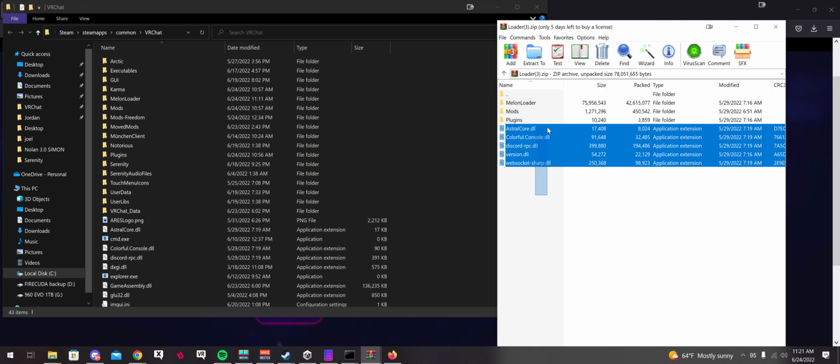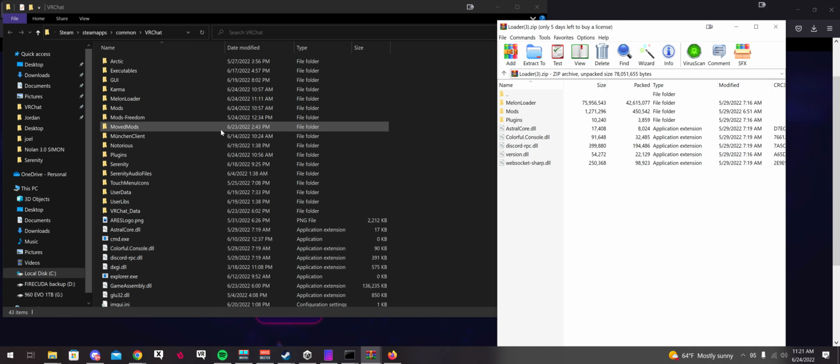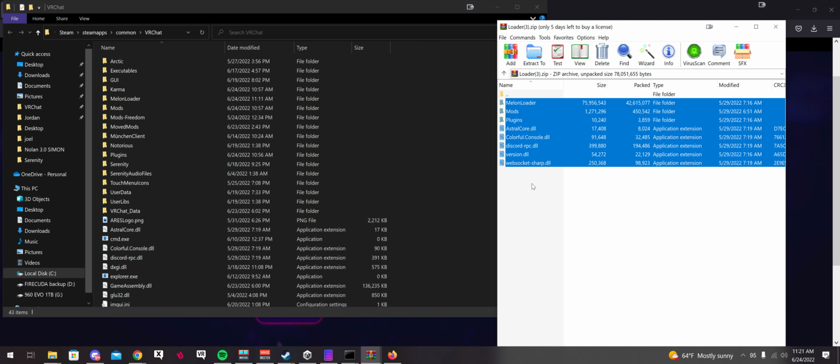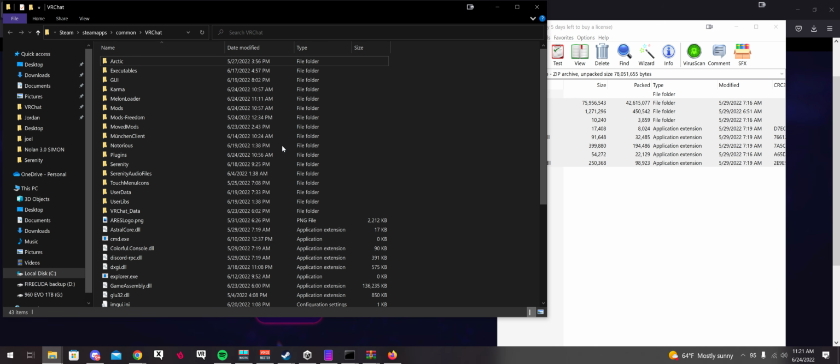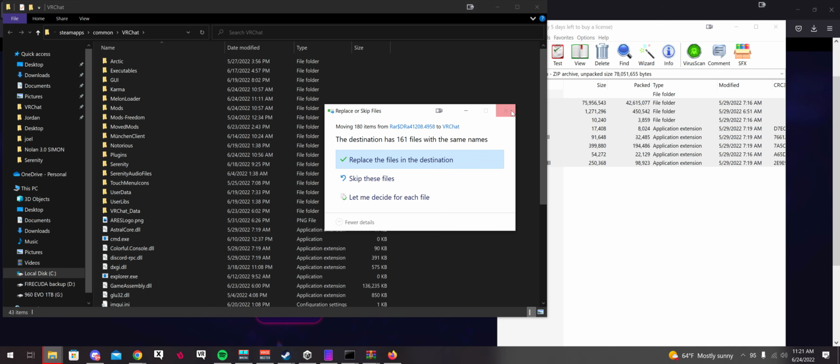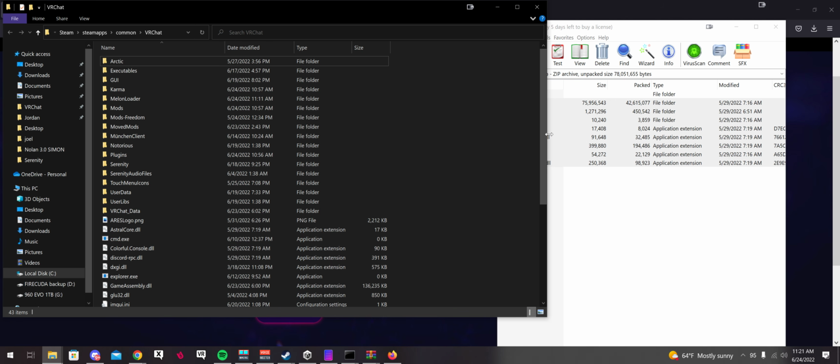Okay. So if you have Melon Loader installed already, go ahead and delete the Melon Loader folder. But you're going to want to go ahead and click and drag or just copy all these over. I have them installed already, so I'm not going to replace them all. But you're going to want to drag that over. Once you have that dragged over, that's pretty much it for the install.